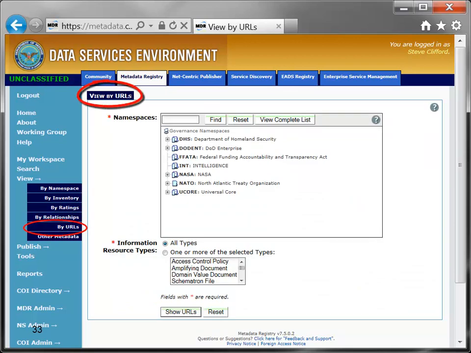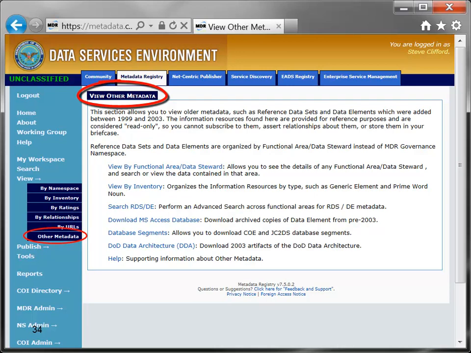The View by URLs page allows you to view the defined URLs for a selected namespace. The View Other Metadata page provides you with different options for viewing other metadata such as reference datasets and data elements.